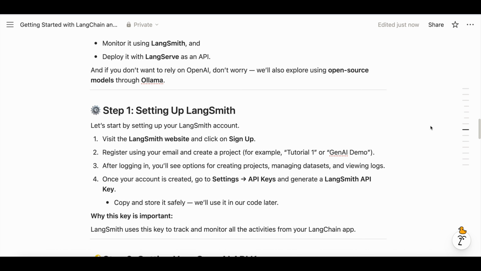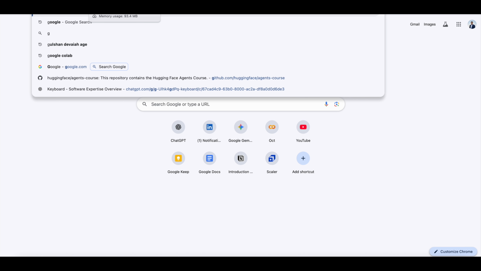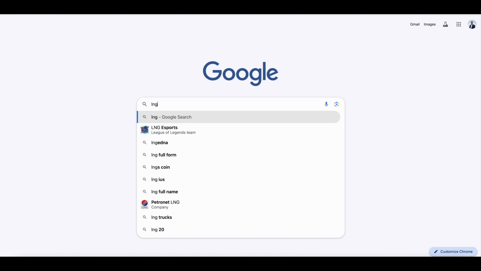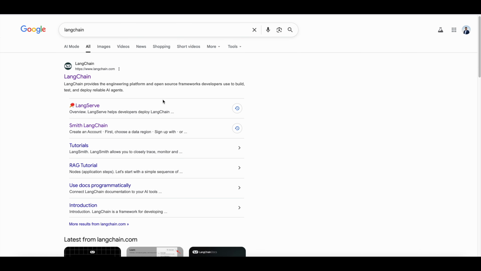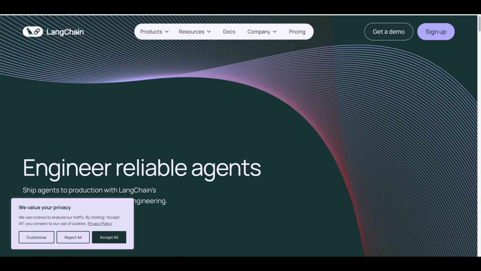Let's start by setting up your LangSmith account. We need to visit the LangSmith website and click on sign up. So what I will do, I will go to Google first. Inside Google, I will search LangChain. When I search LangChain, I am getting this. When I click the first link, you are able to see here we have langchain.com.